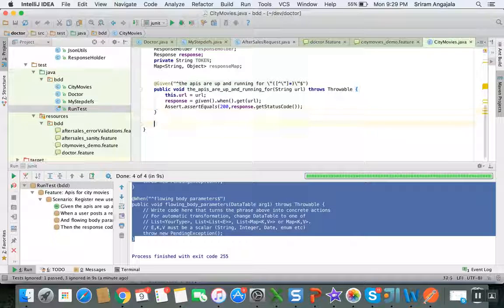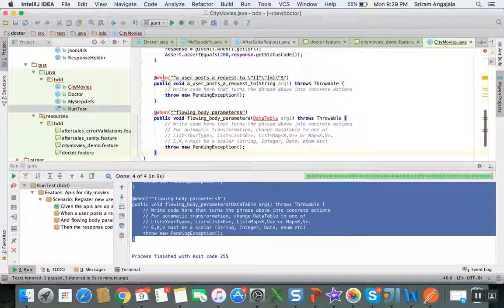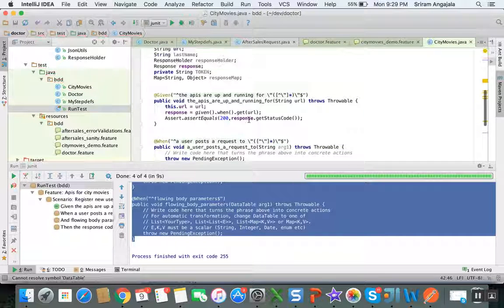So if you want to test whether it is really working, let me make this as 300 just to make sure that the test is really testing.